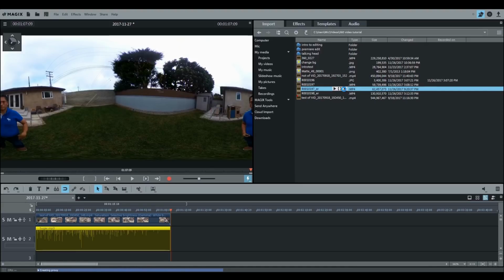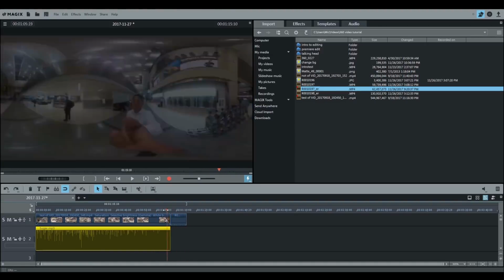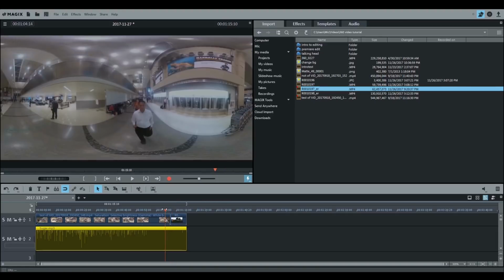And it's creating a proxy file to make it faster to edit, and in a few seconds it's going to show up over there. Now if let's say we want the music to extend to this part, can you guess how to do it? That's right, you simply drag this until the music ends at that point. So that's how to add a video to a 360 video.